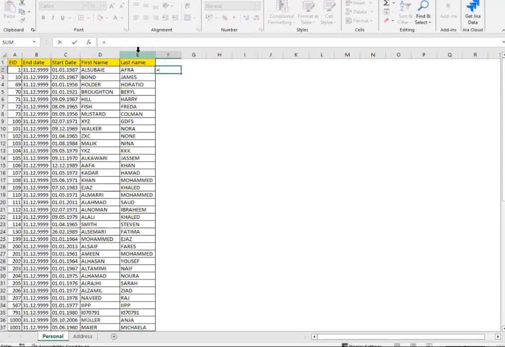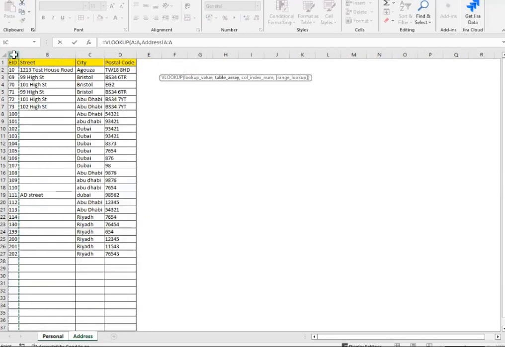Equal symbol when you are using any function, VLOOKUP. First is lookup value. What value you are going to look up? I want to compare employee IDs. And table array says where you want to check these employees. I want to check these employees in this address sheet and all these records.